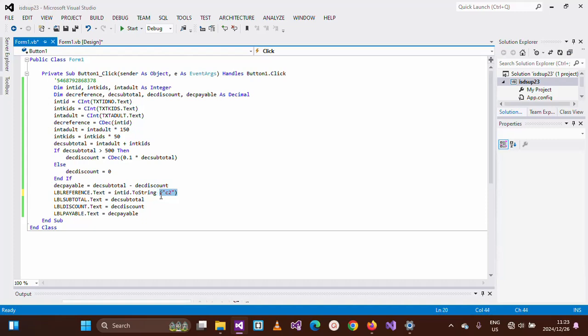Let me just copy everything, and paste, paste. Oh, what a mistake. Forgotten to copy also dot to string. Yeah, copy, paste, paste, paste. Now let's debug.